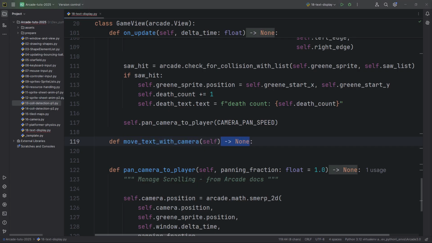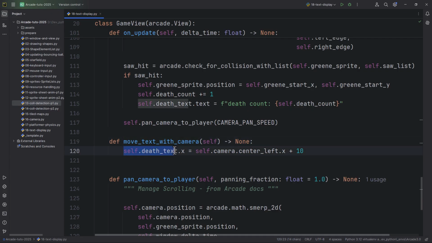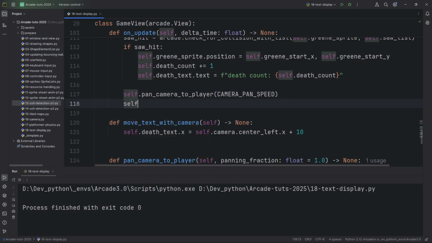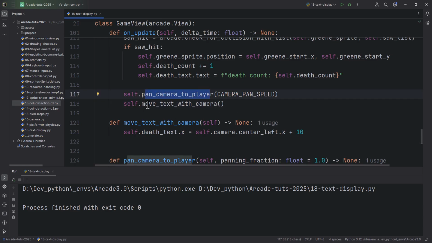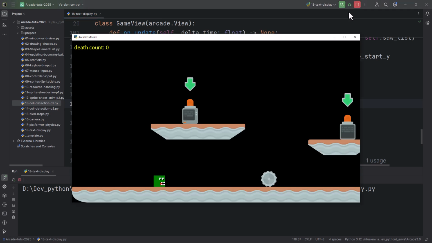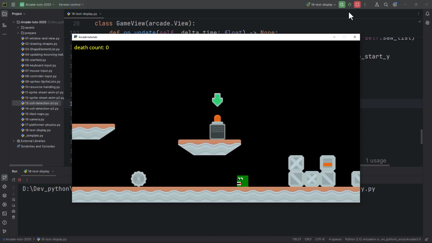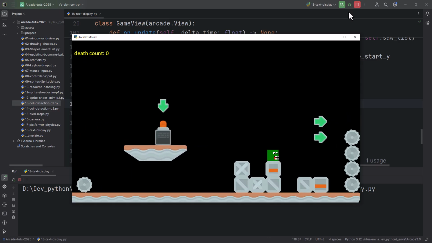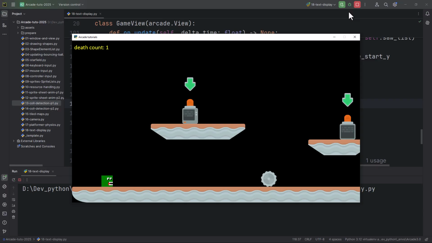And I'm just going to set the self.deadText.x property equal to camera.center_left.x plus 10, and also call this method in the onUpdate method. So after panning the camera, we are going to call move text with camera. And now let me try it. As you can see now, the text is scrolling together with the camera. So let me kill Greenie. Now the death count is 1. Now it is 2, and so on.